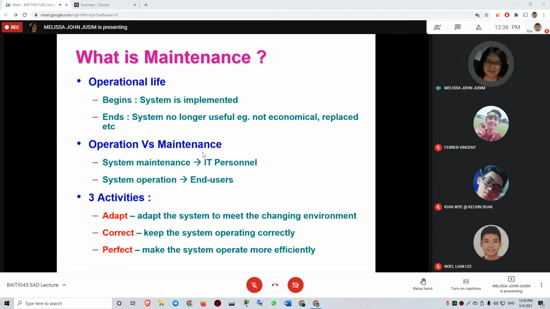What is the required activity? In fact, there are 3 activities that you need to memorize. CAP. I think CAP is much easier to remember. ACP, CAP or PAC, up to you, as long as you remember. They are referring to the 3 types of maintenance.